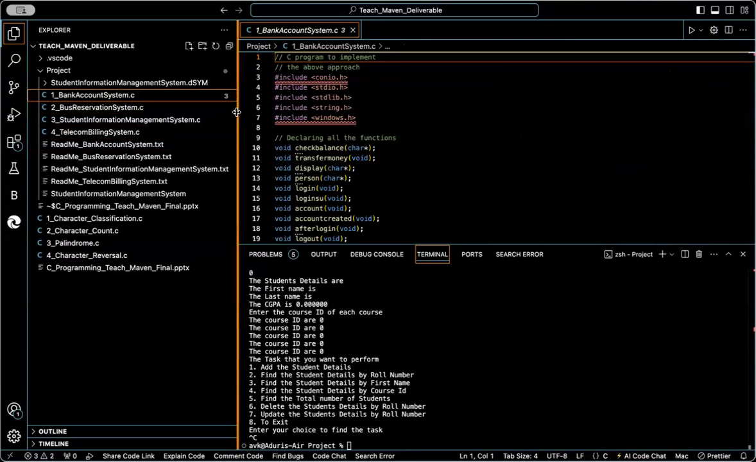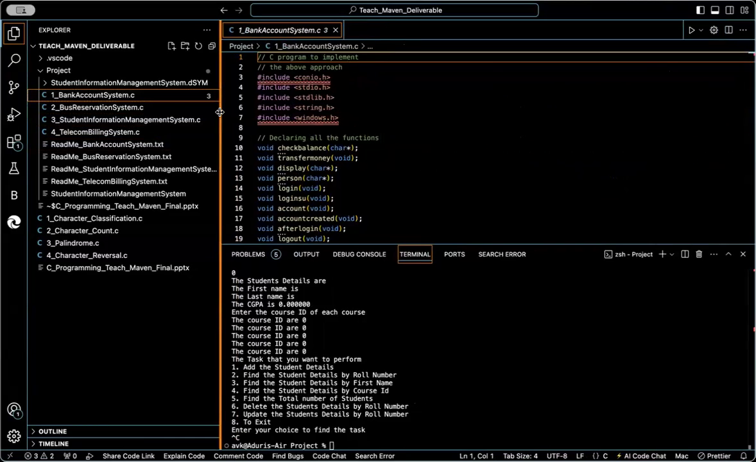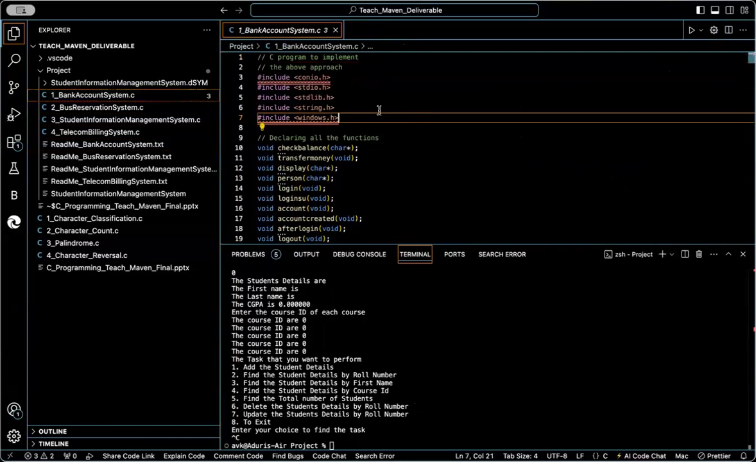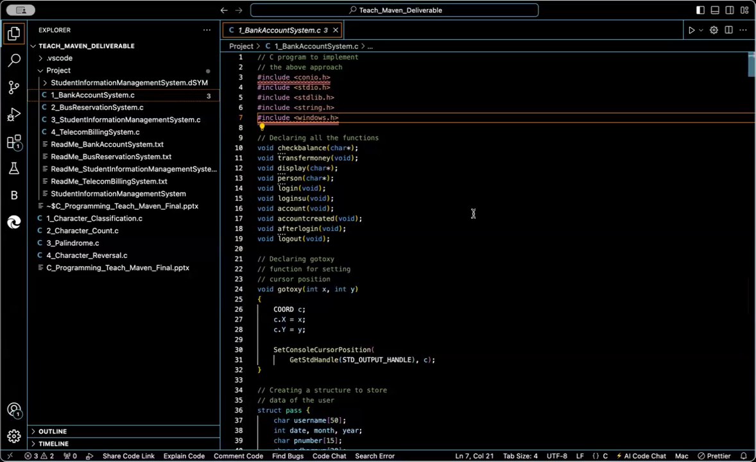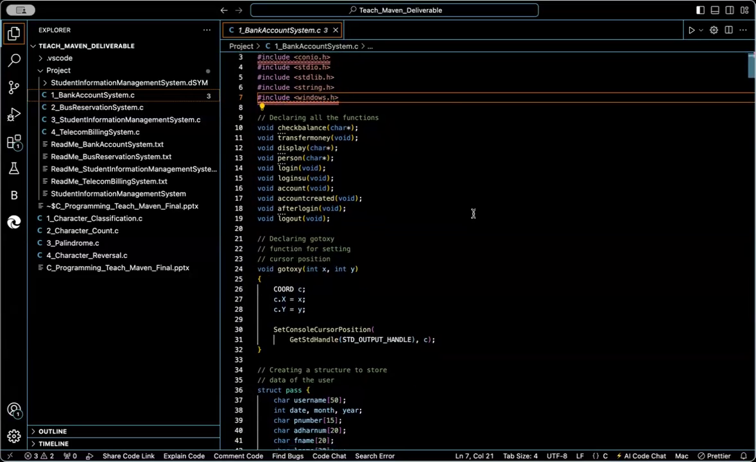Bank account system. I will explain everything line by line. The code is already implemented by me, and I have written this entire thing for you to understand each part. I will go line by line, showing how function calling is happening and how data is getting traversed, line by line.